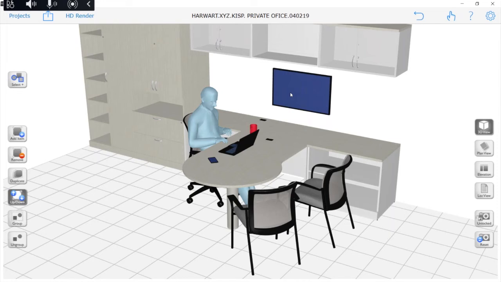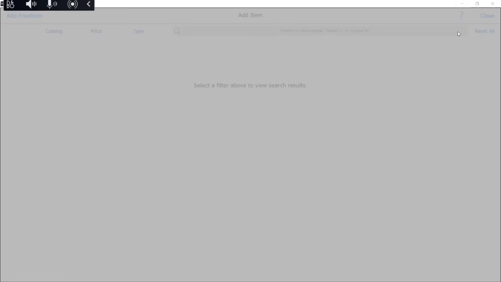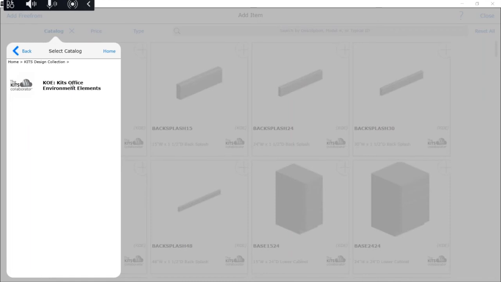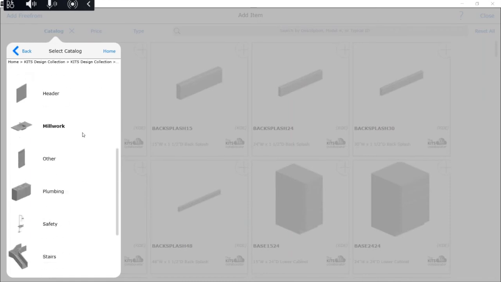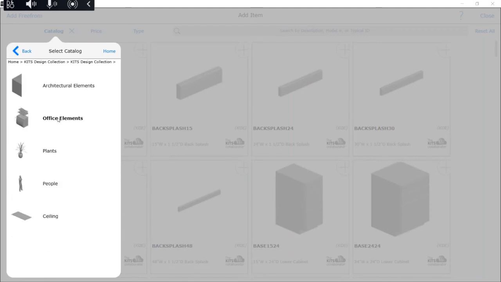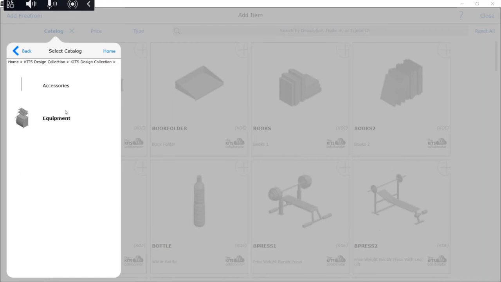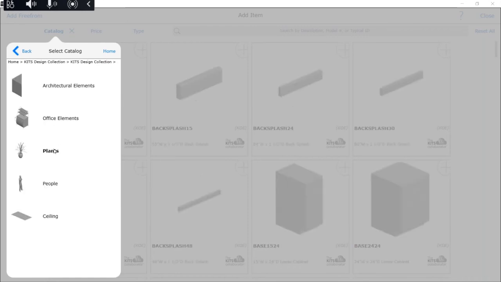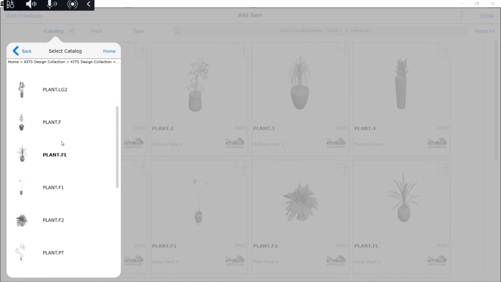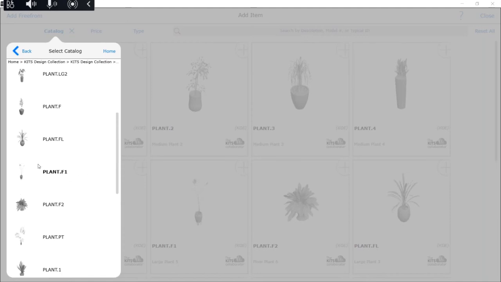What you want to do is download the Kiwi catalog and understand exactly what you have available to you. Just to quickly open it here, you can see we have architectural elements, with all these different categories of elements that you can include in your scene. We have office elements, again, with accessories and equipment, just as I've shown you. Plants, which I do love. My favorite plant is plant F1, which is a ficus, which we actually have in our office space. I kind of just remodeled it.